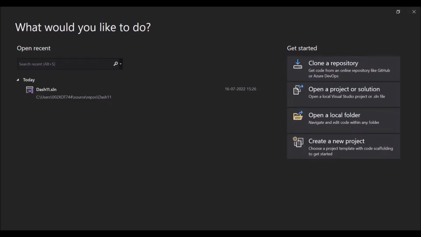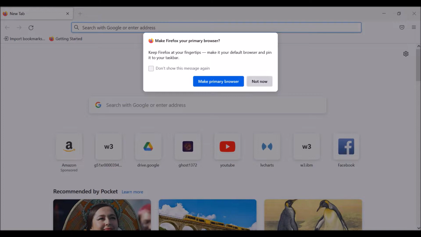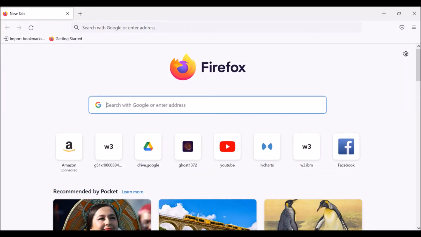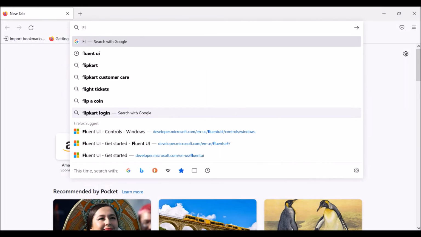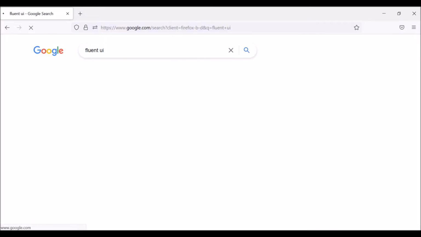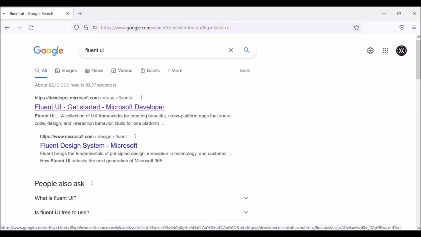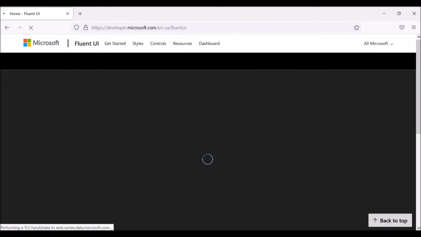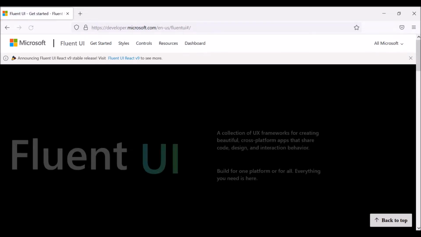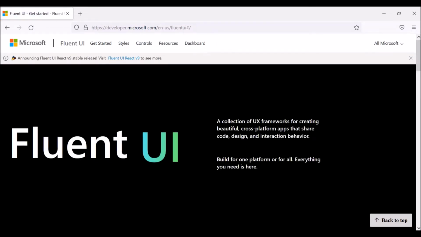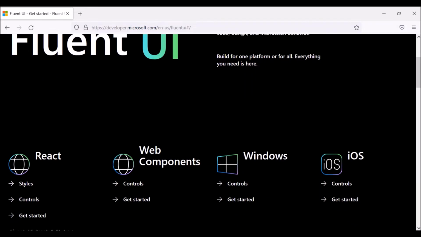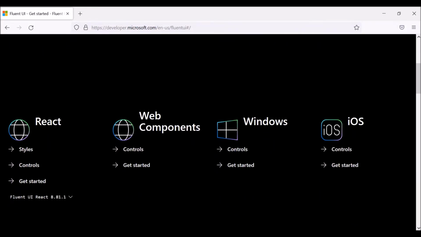So let's fire up the browser first, and here we will look for Fluent UI. Click on the first link and it will take you to the landing page. So this is the framework. It is a collection of UI and UX frameworks. So it is cross-platform. It works with React, web components, iOS, Windows, and much more.